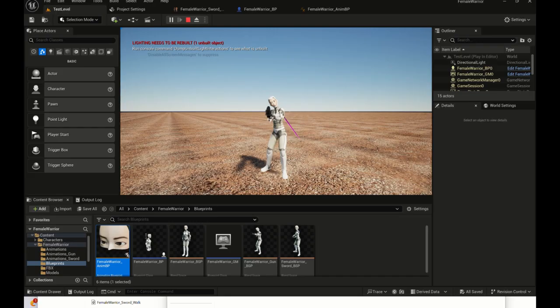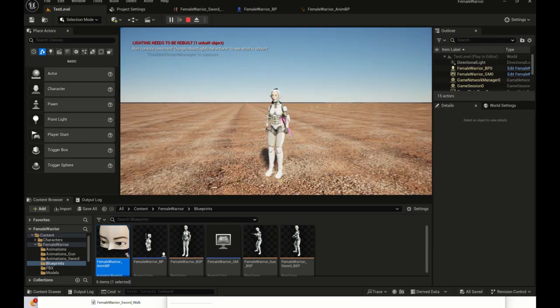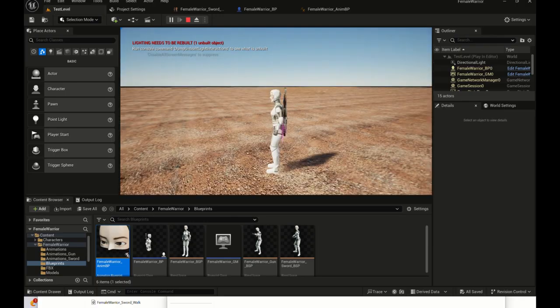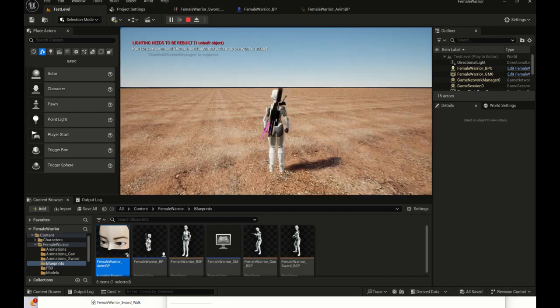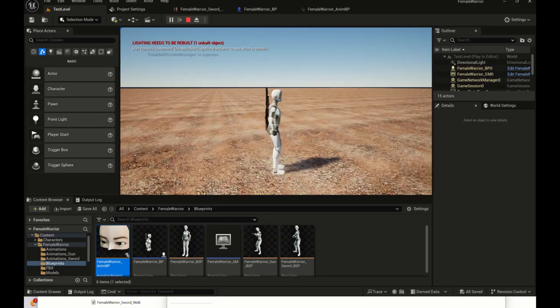And I'm going to press it once more. And that should be good. So if I spin around, both weapons are on the back, no weapons are in hand, and the regular blend space animations are playing. Okay, so that's good.